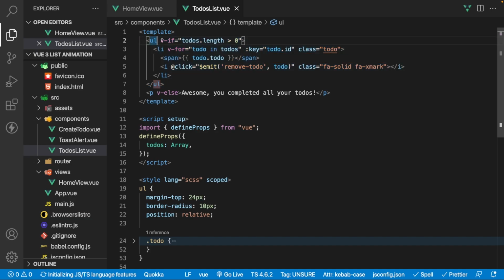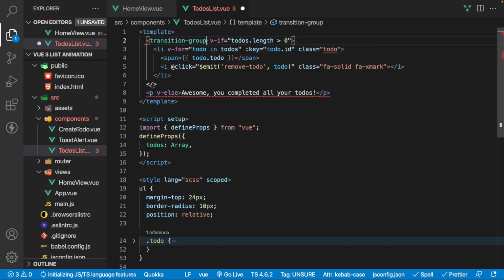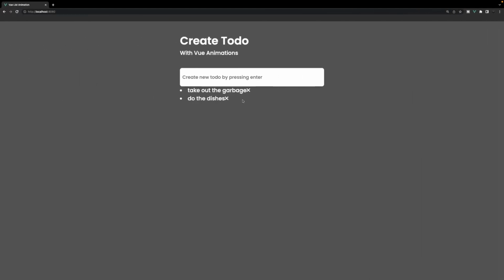So what we'll do here is we'll remove this UL, and we're going to say transition group like this. And then we just need to copy and paste it in there like that. Okay, now before we go any farther, I want to show you one thing that we still need to do, and we'll go to our application to see this. As you can see right now, our application looks a little bit weird. Everything is not styled correctly anymore.